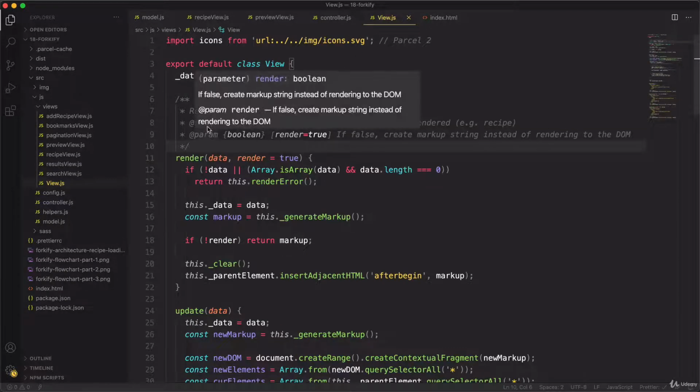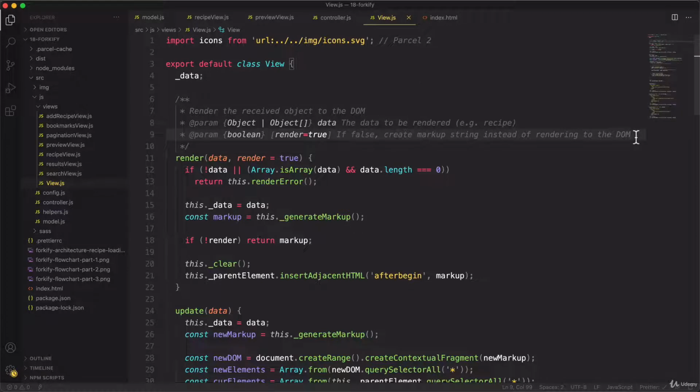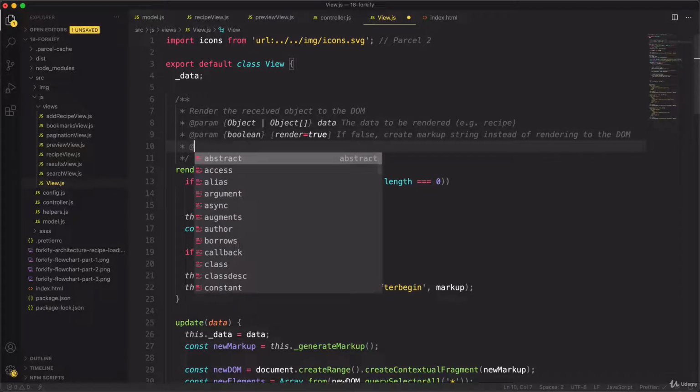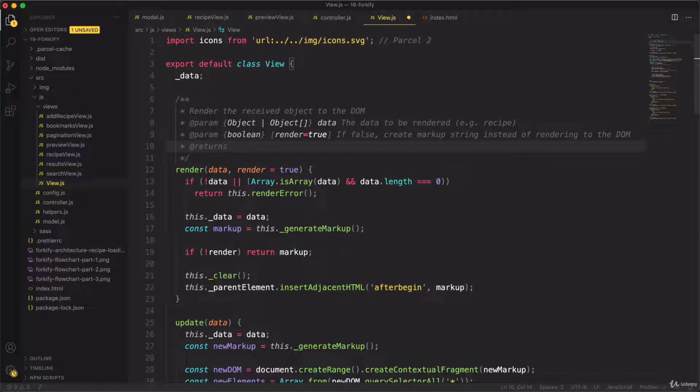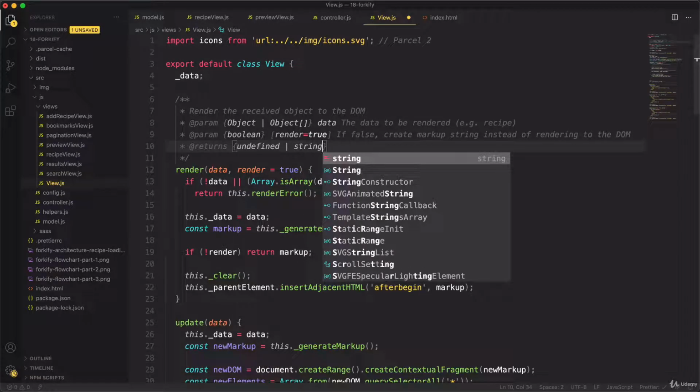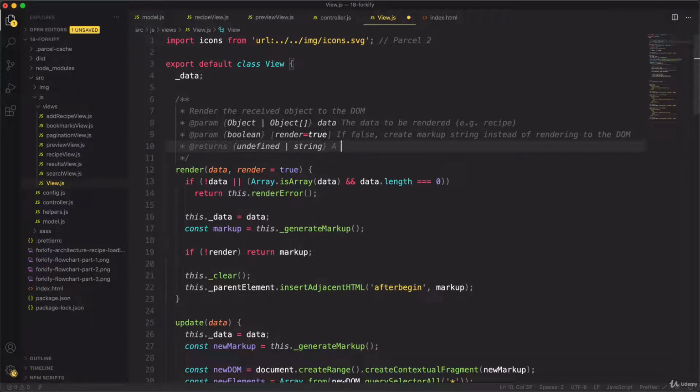But we can add more than just the description of these parameters. For example, we can also describe what this function returns. Usually it doesn't return anything, and so that's then undefined, but it might also be a string. That's in case that render here is set to false, right? So let's write that here.